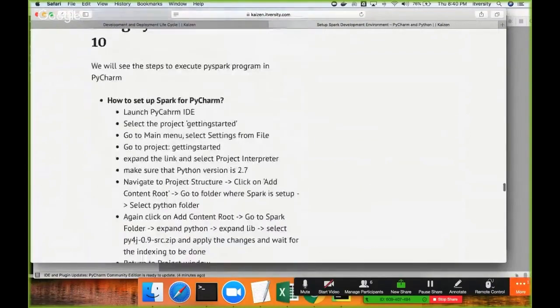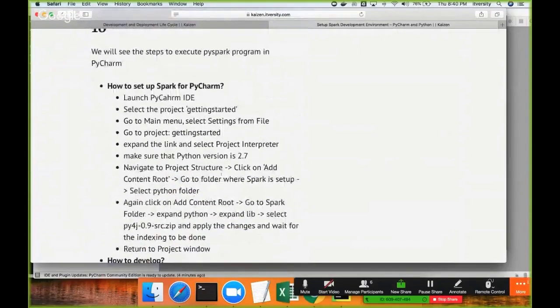Let me see. Yeah, you can see here the way you have to go is once you create the project, I think you have to right click and then select. Okay, you have to go to File and select Settings, and from there you can navigate to Project Structure and you can take it from there.